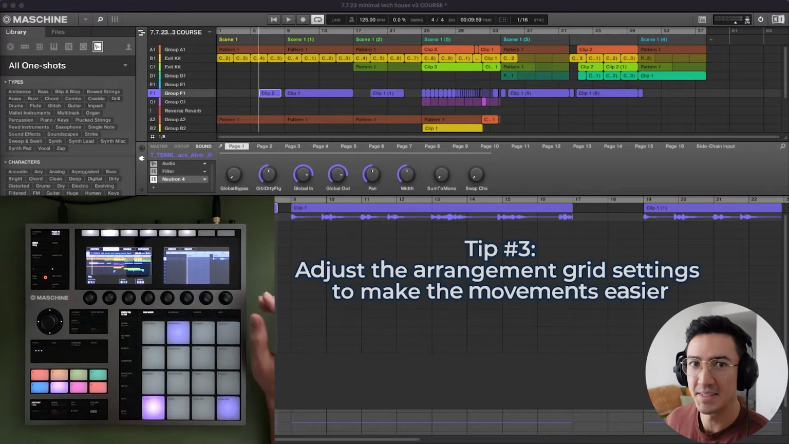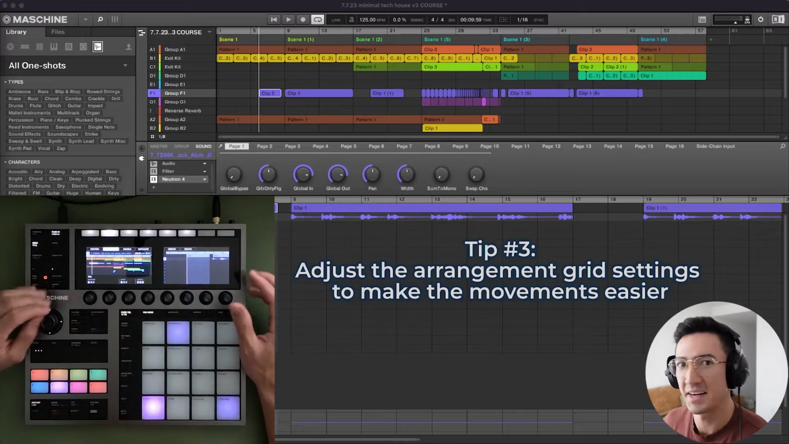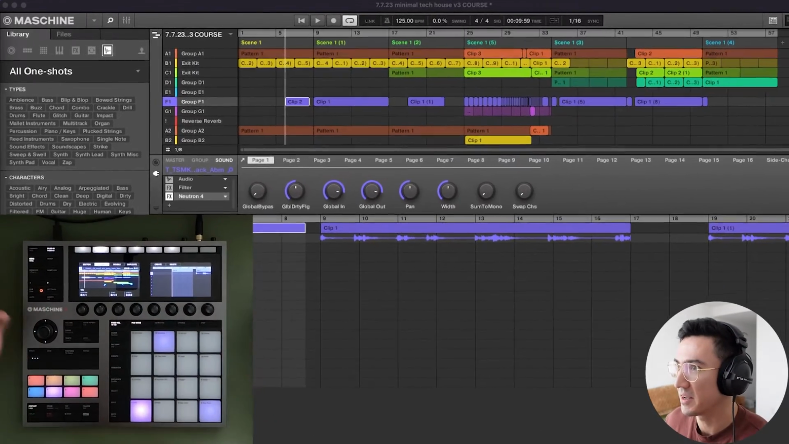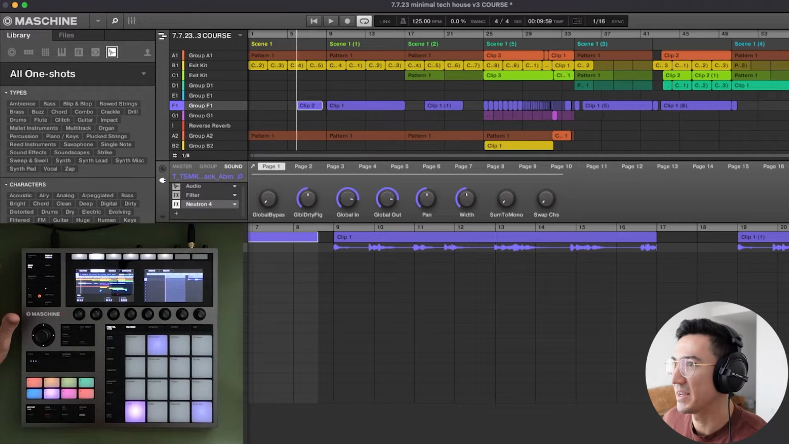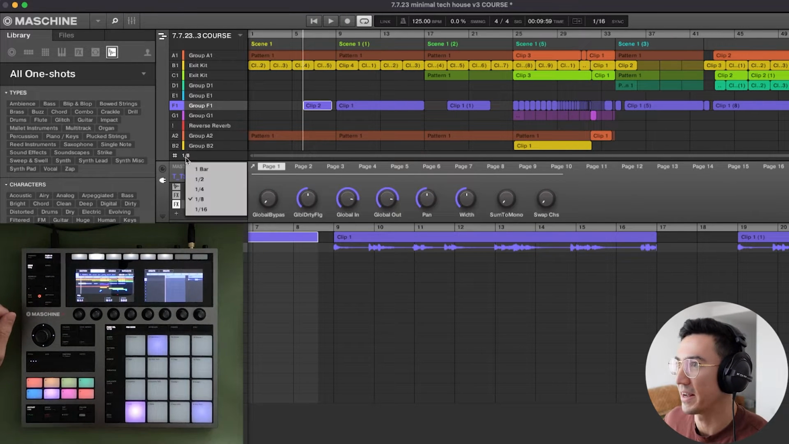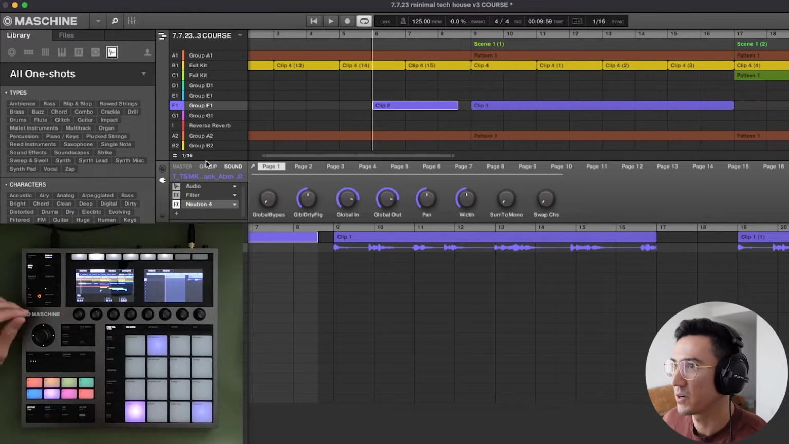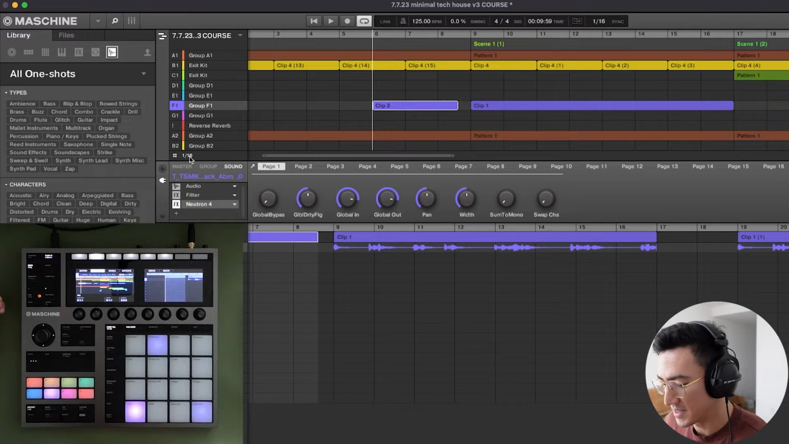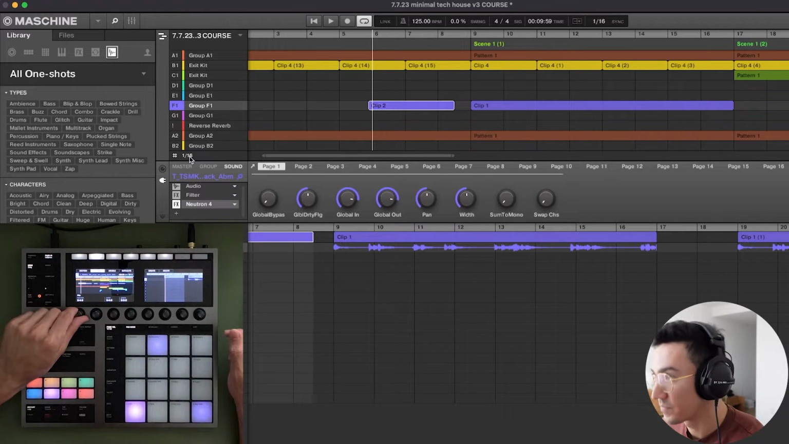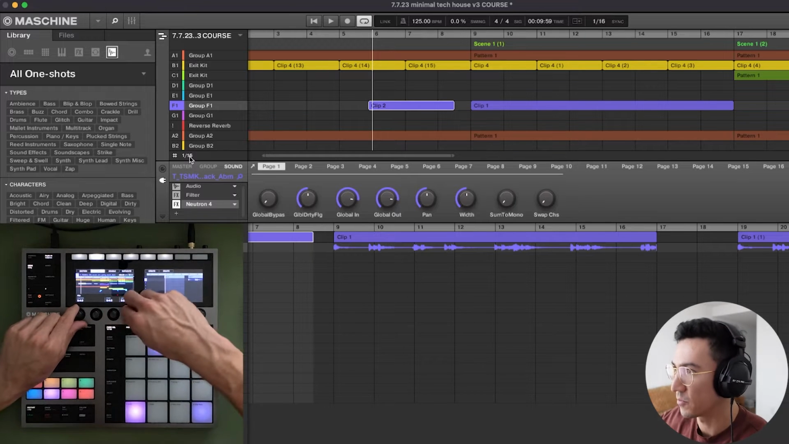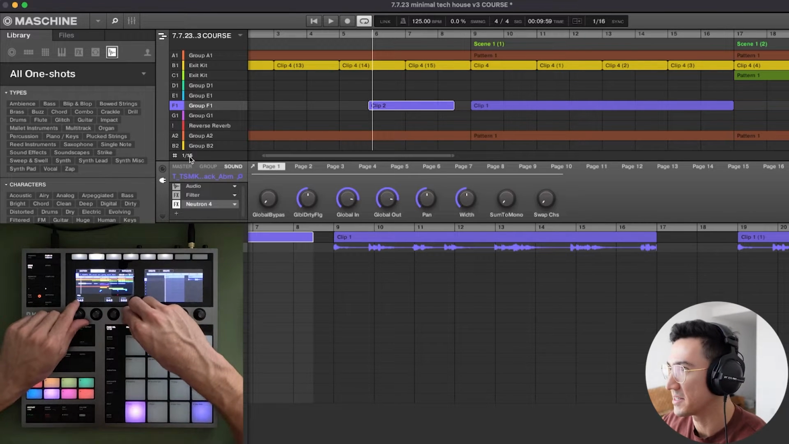Tip number 3 is that you could adjust the arrangement grid settings to make these movements easier. What do I mean by that? With the arrange grid, that is up here. Right now my arrange grid is set to 1/8. And you could set it to 1 bar, you could set it to 1/16. But why is this important? Because when you're working with clips, if I have it set to 1/16 and I move my clip, it's going to move in 1/16. And when I adjust the length, it's going to move in 1/16.